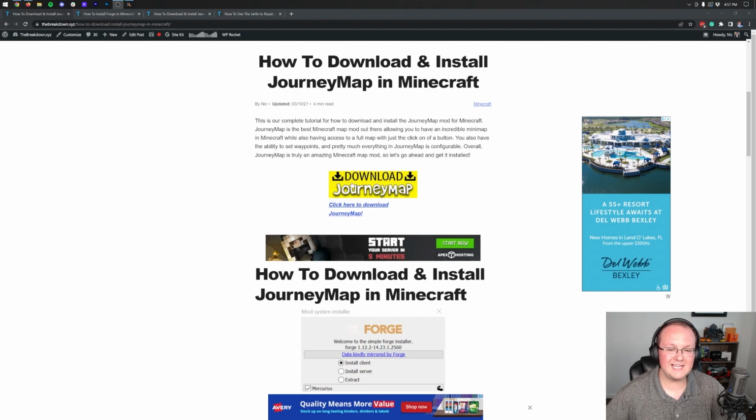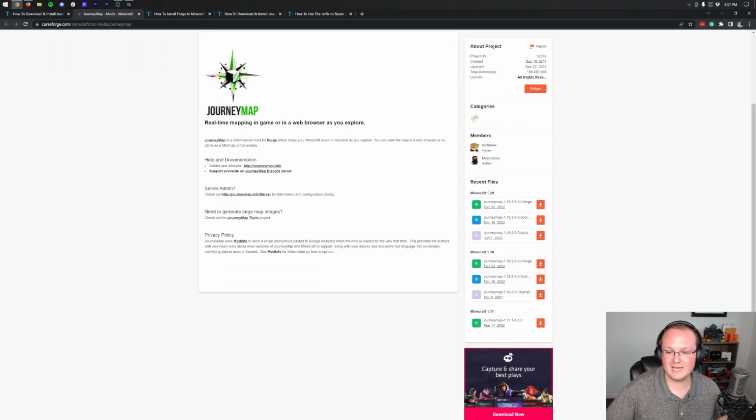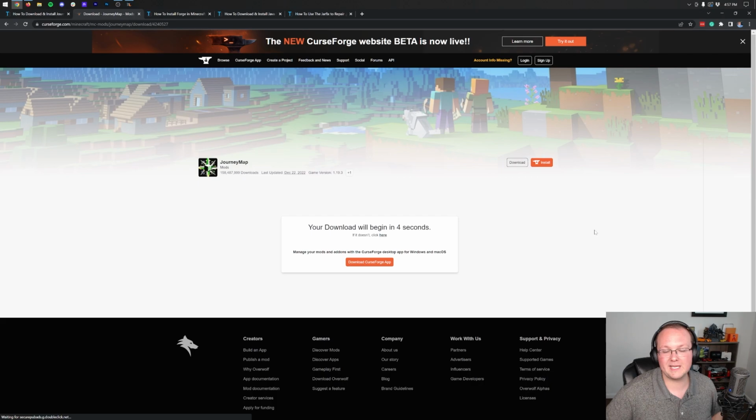But once you're here, go ahead and click on the yellow download JourneyMap button. That takes you to JourneyMap's official download page on CurseForge, where we can look at the right-hand sidebar and scroll down to the Minecraft 1.19 section. Under that, you'll see JourneyMap 1.19.3-Forge. We want to make sure that this is the 1.19.3 and Forge version. This one is, so click the orange download button here to the right, and the download begins after a few seconds.